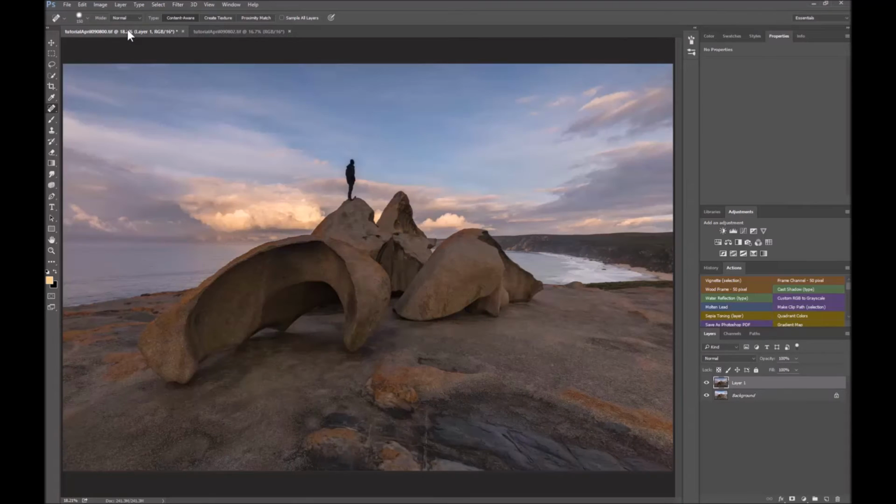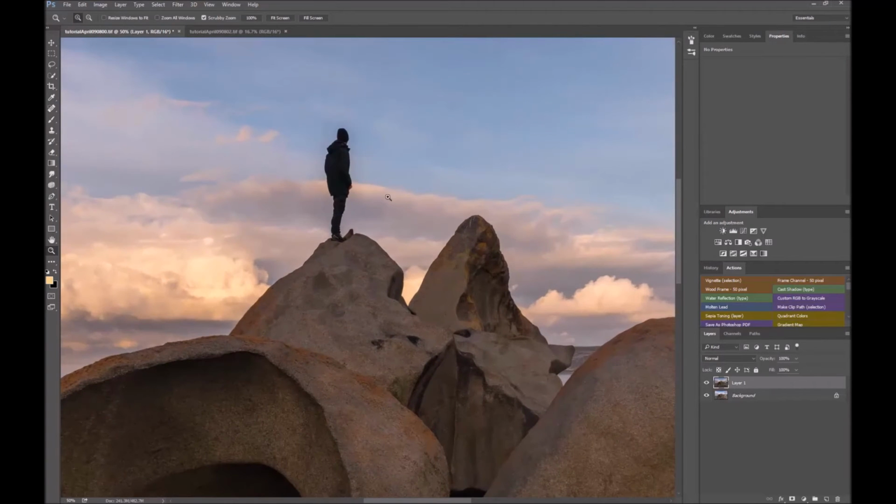Control C, paste it as a separate layer on top. Now you can do this in several ways, including luminosity mask or manually masking it. But the concept of blend if would make this very easy, particularly because I'm very dark here.